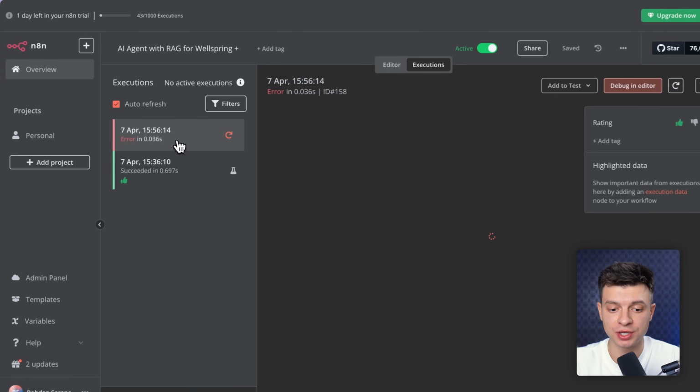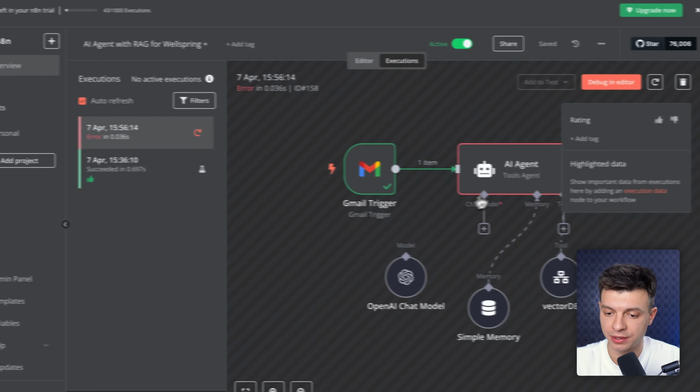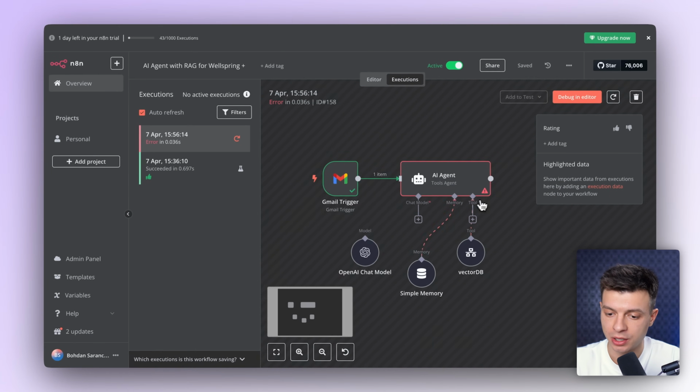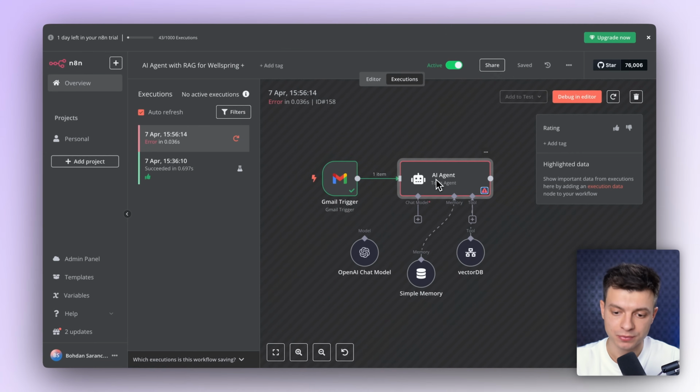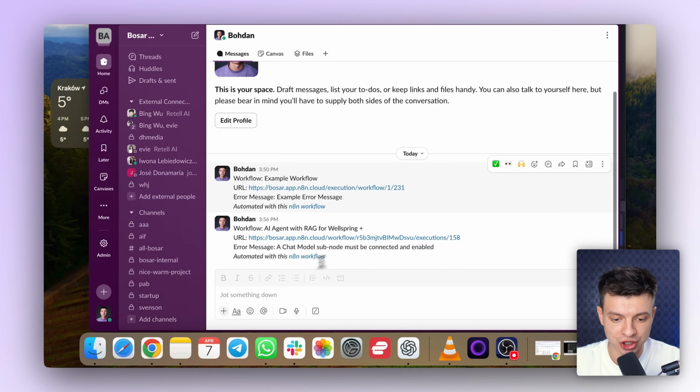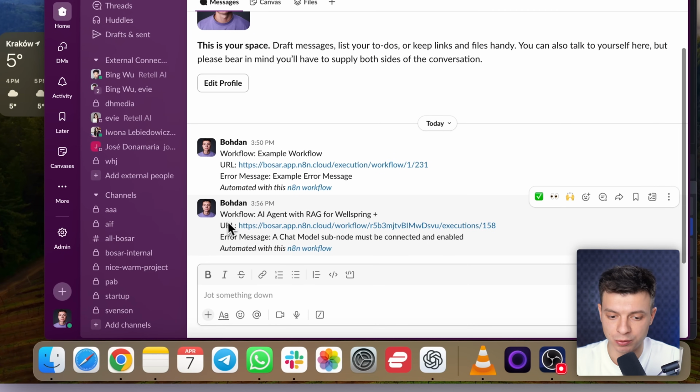All right, so the execution is here. I can clearly see that we've got an error. It says a chat model subnode must be connected and enabled. Okay, now let's see our Slack channel. So this is what we received.